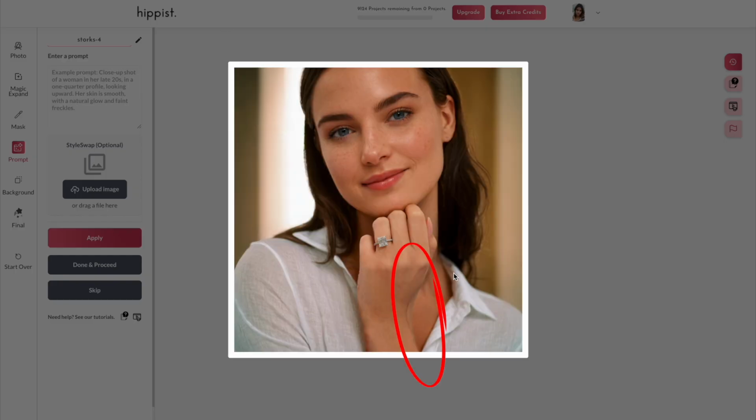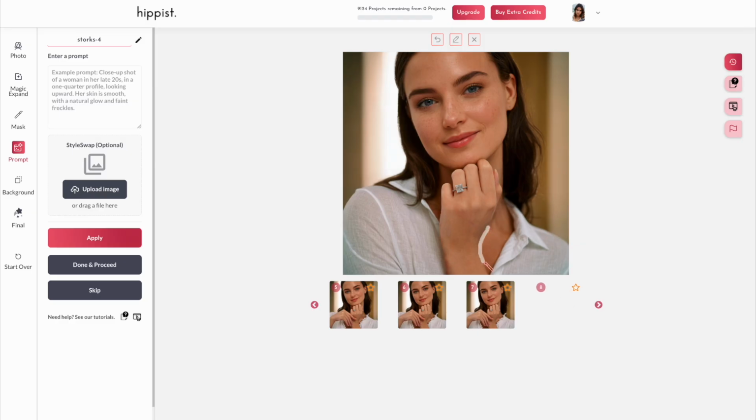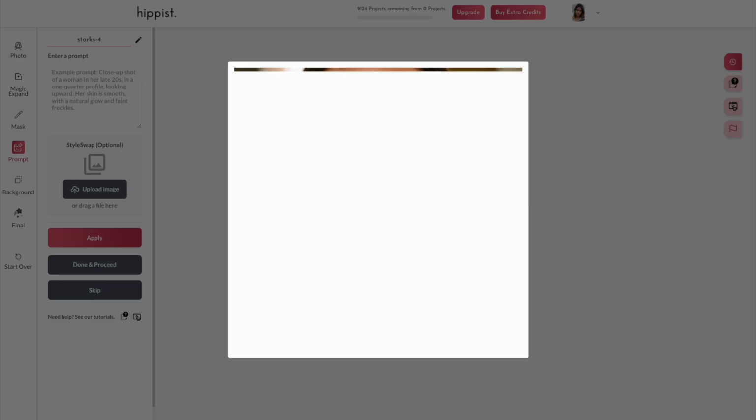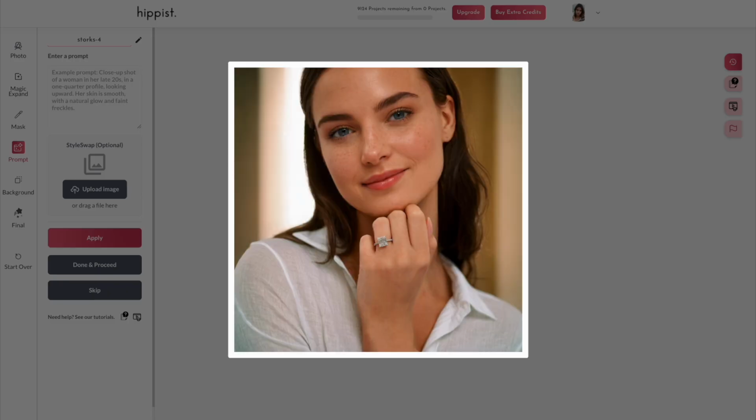There's still some blurriness around the model's wrist. To fix it, we brush over that area and simply write "clearly" in the prompt box. We get a clean and sharp result, just as we imagined.